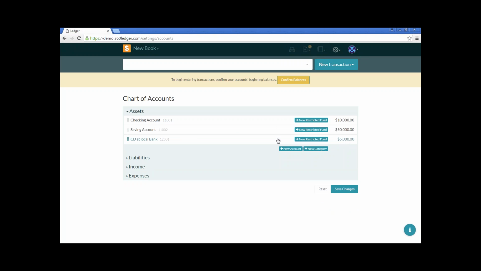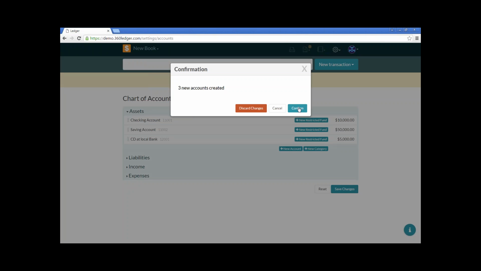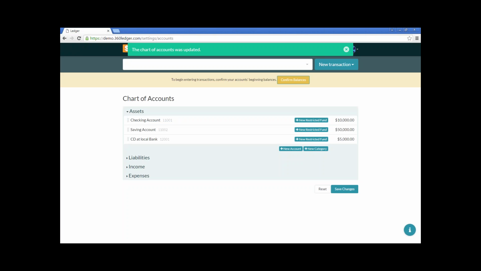So once I have my accounts entered into the system, I'm going to save changes and confirm changes. And when it comes to saving and confirming changes, I do that pretty frequently. I don't hesitate to save and confirm because I want to make sure that that information moves from being cached in my web browser to actually being sent over to the server.